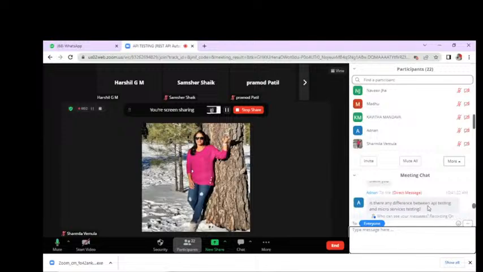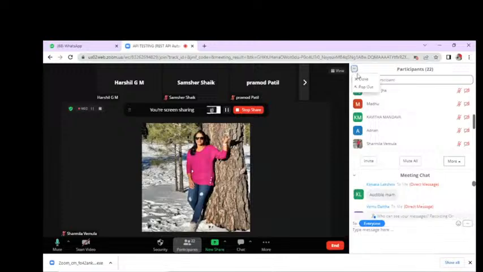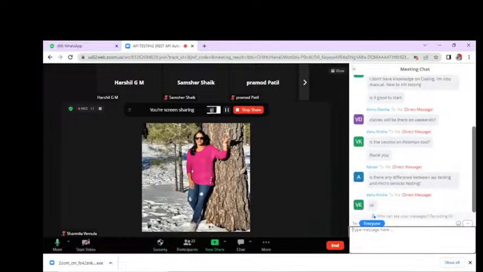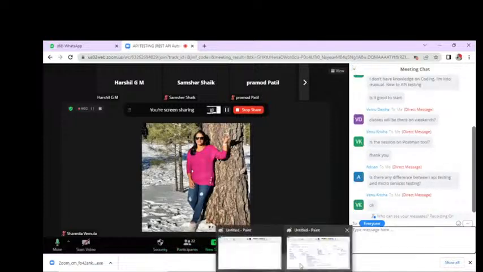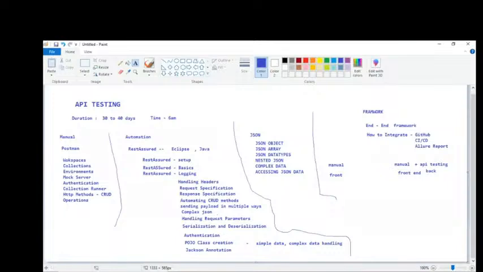Yes, that is different. The API testing is different and that is different. Okay, so this is completely under REST API testing. We are completely learning about RESTful services.